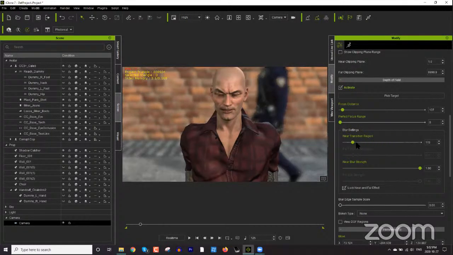So we take that to a value like this. We don't want him to be too out of focus, but maybe just slightly out of focus. Maybe this is too much. We still do want him to be noticeable, but just slightly blurred.